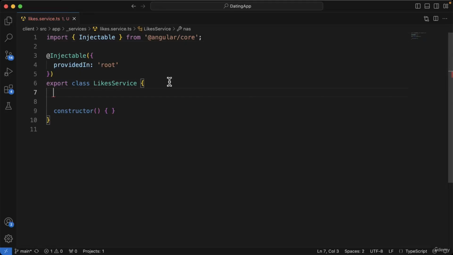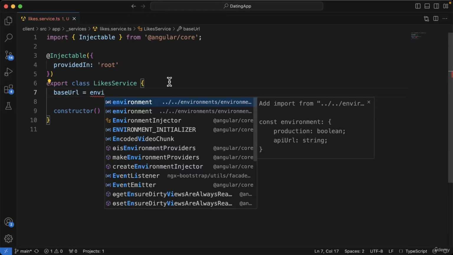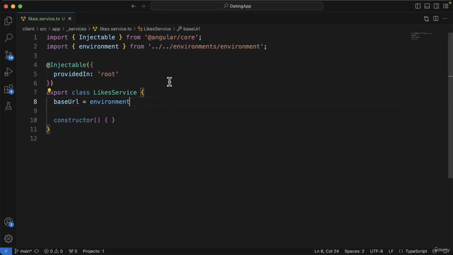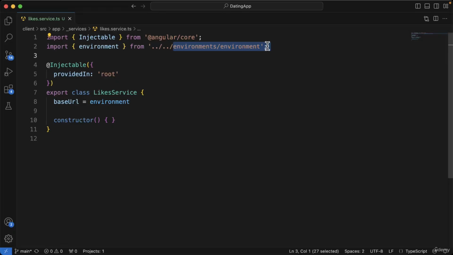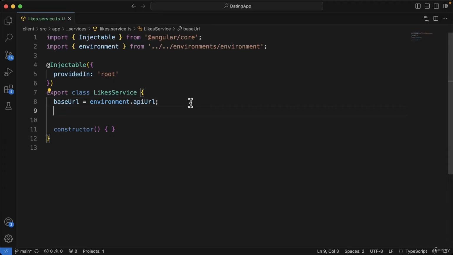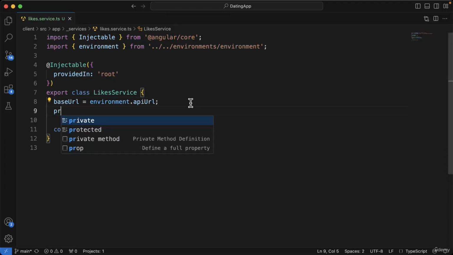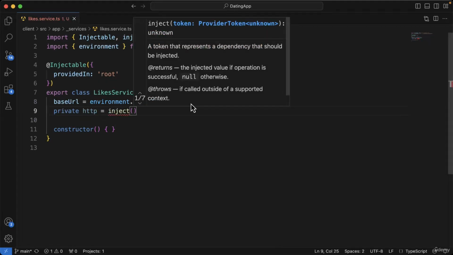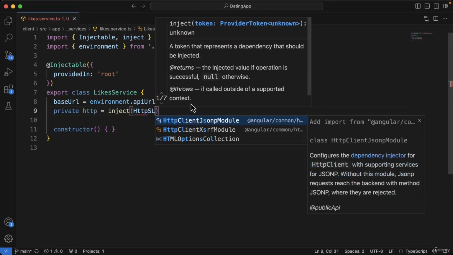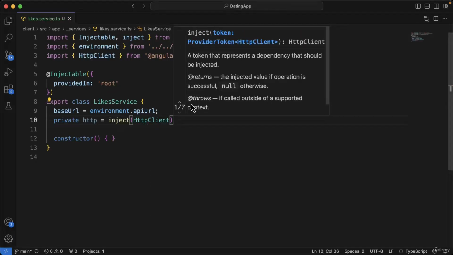So first of all, we'll add a class property for our base URL, and we'll set this equal to environment, and I'll have to guess. And okay, so we want to make sure we get it from environment, and we don't want to see the word development in there, else that will cause us a problem later, I expect. And we want to set that to the API URL. We're going to be injecting our HTTP client into here, so I'm going to say private http equals inject, and HttpClient that we get from Angular common http.